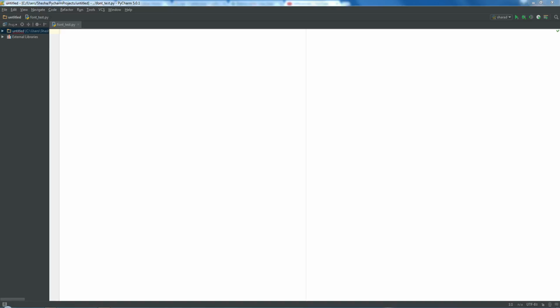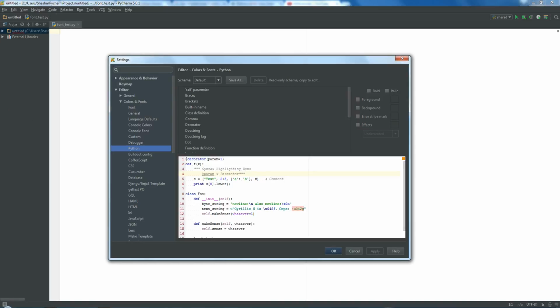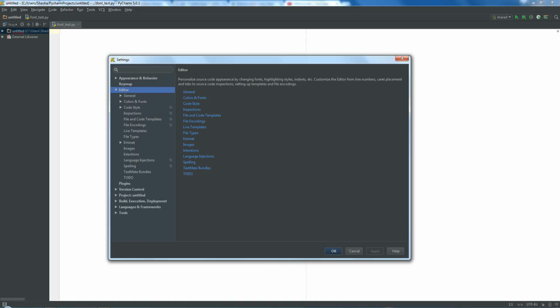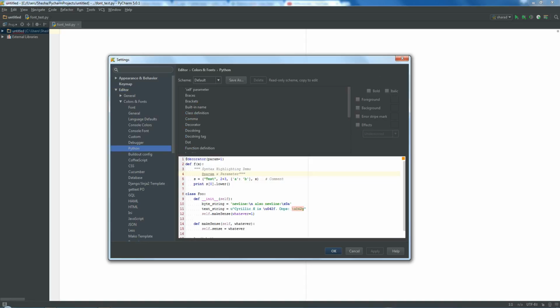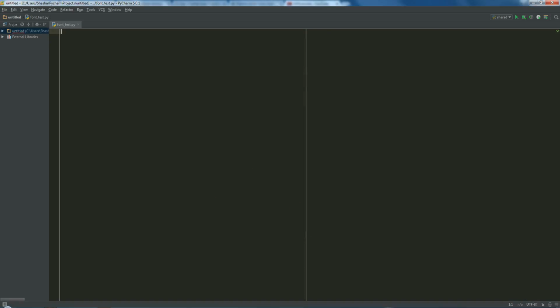Now, if you want to change to another theme, go to File, then go to Settings, go to Editor, then you can see Colors and Fonts in this option. And you can see there is one language name, which is called Python. Go to this, and here is the scheme which you want to apply. Now I want Dracula. If I want something like GitHub or Monokai or whatever, go apply it. See, your theme has been changed.